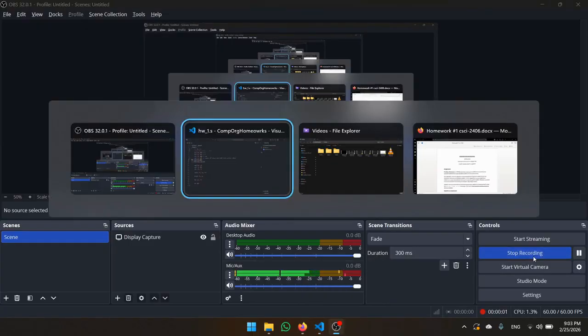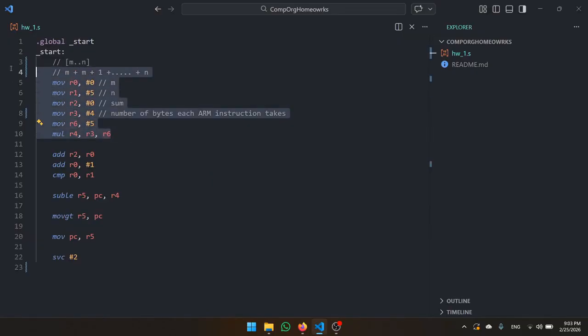Okay, let's continue with our variable initialization. I have my notes here. R0 represents M. M is our starting point, the number from which we start counting, as requested in the exercise. R0 will also act as a counter. What I mean by counter is that it will get incremented by 1 in each iteration of the loop, as I will explain in this section of the code.